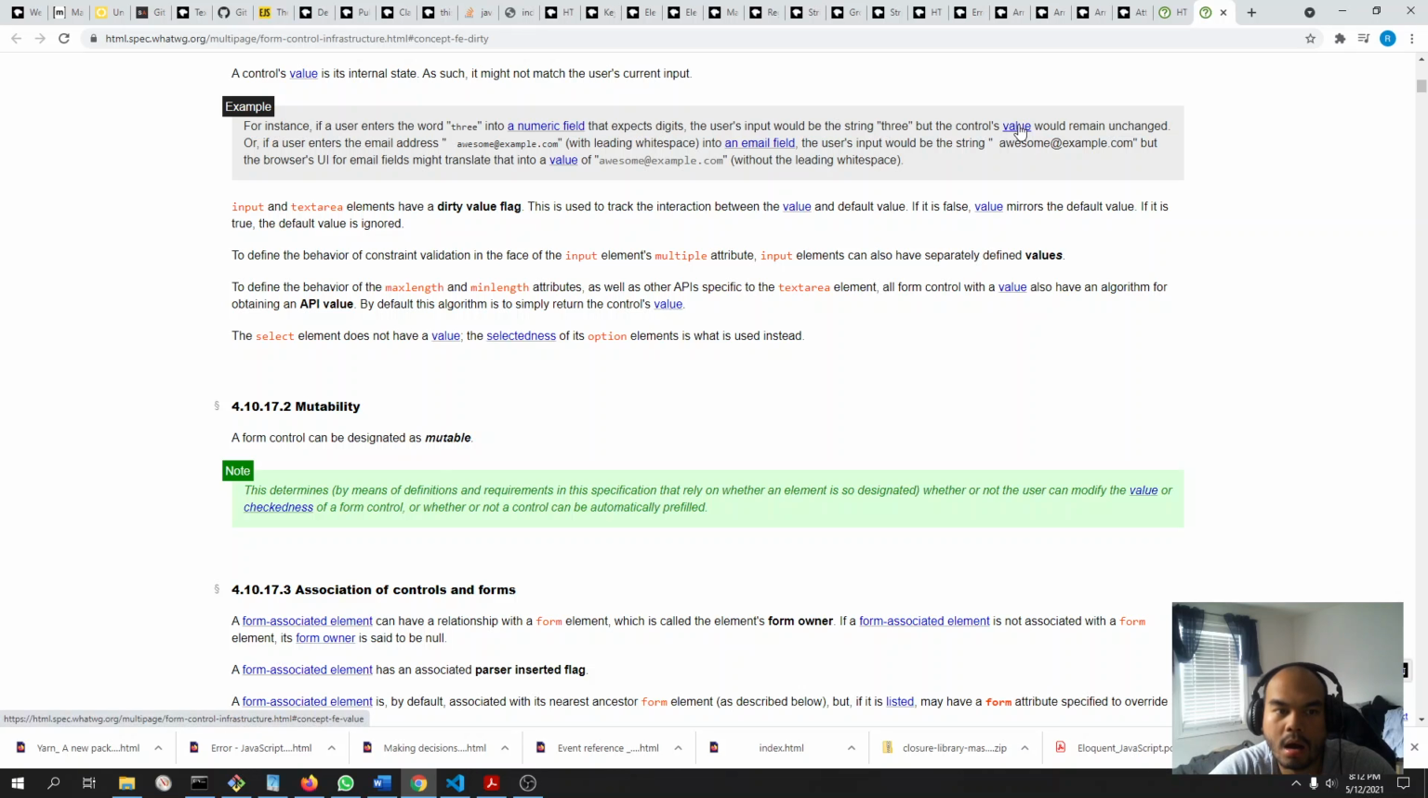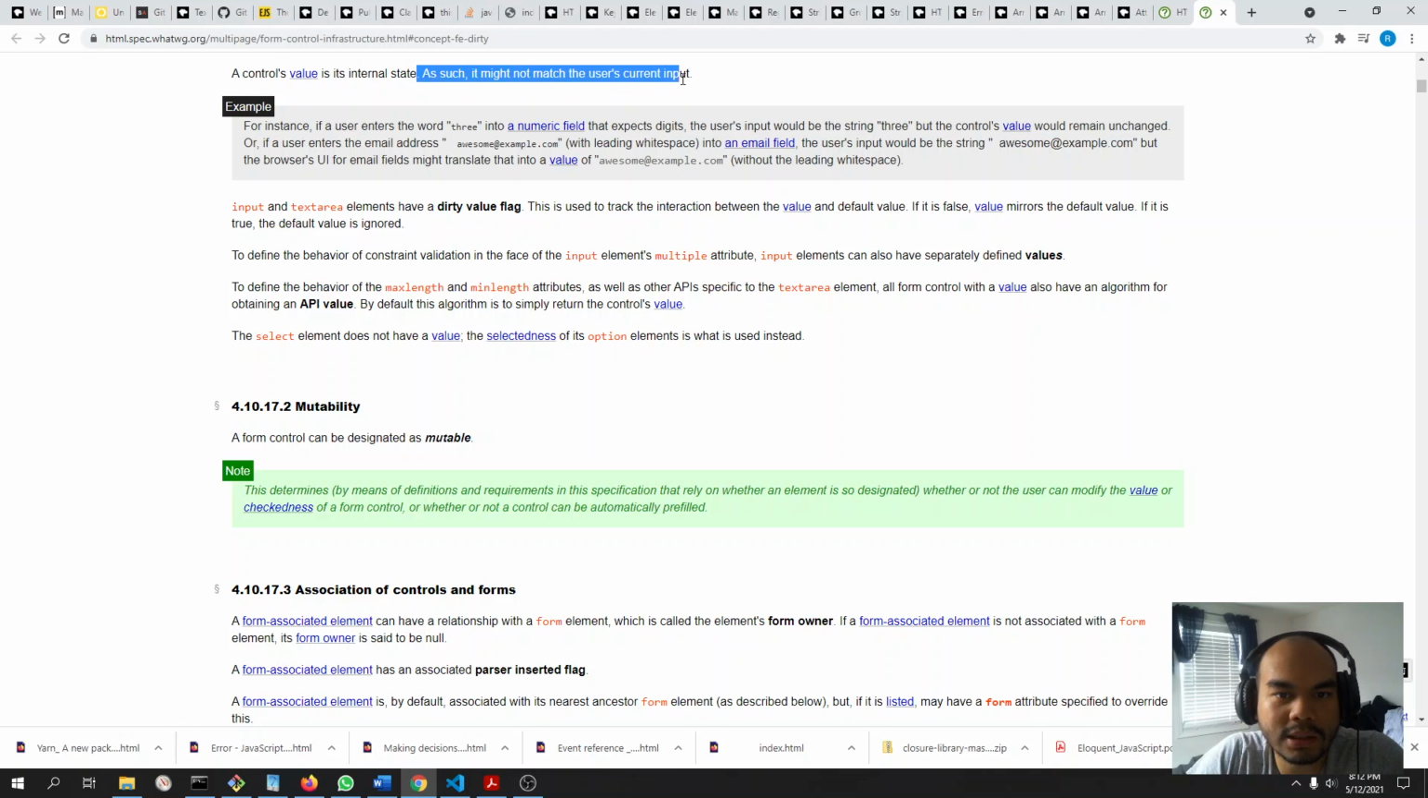A control's value is its internal state. As such, it might not match the user's current input. For instance, if a user enters the word 3 into a numeric field that expects digits, oh yeah, that makes sense. The user's input would be the string 3, but the control's value would remain unchanged.